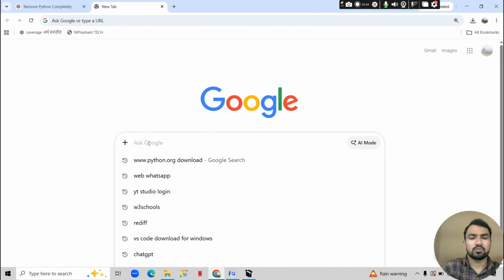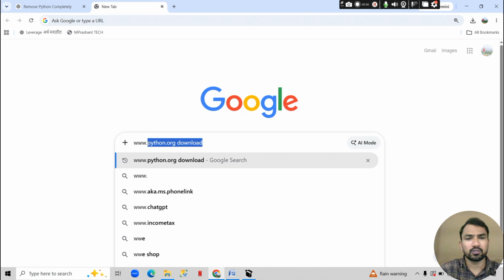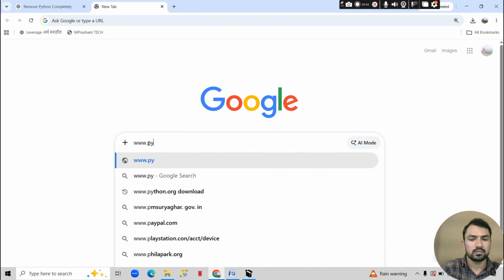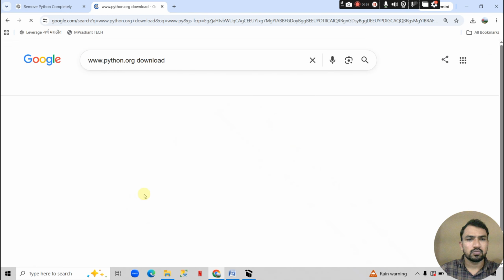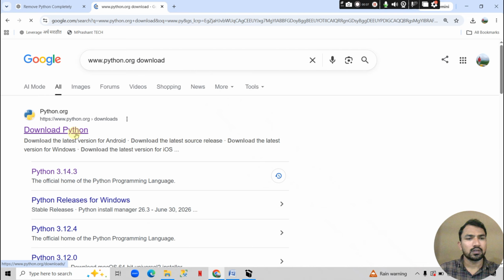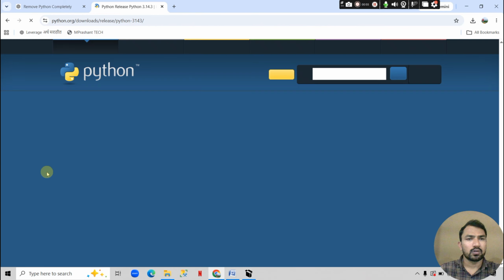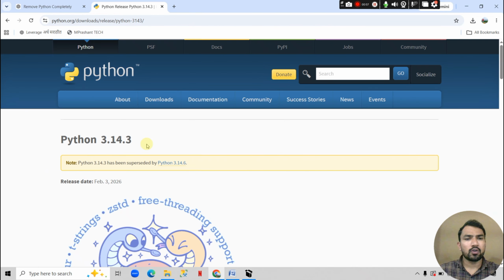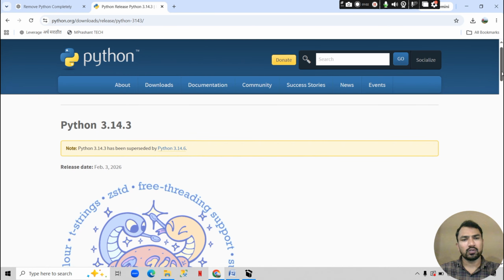The first step is we have to visit the official Python website. We can click on Download Python, or if you are okay with this version, we can click on this also. If we click on Download Python, there will be different versions. We can also download and practice on those. If we click on 3.14.3, it will download this specific version.